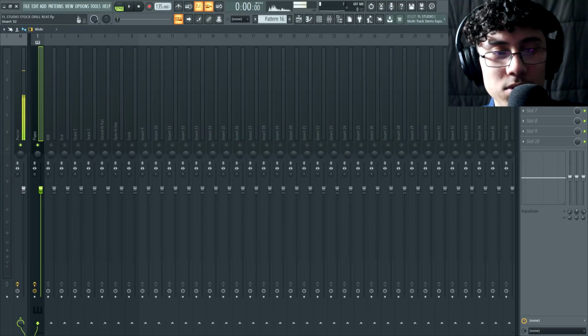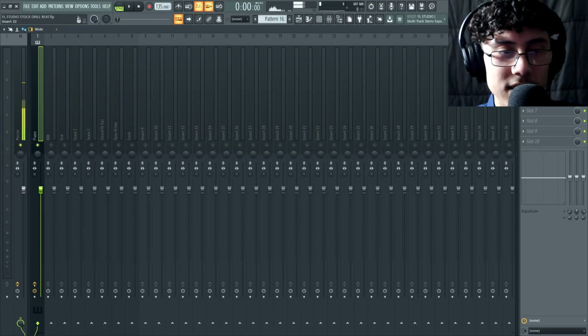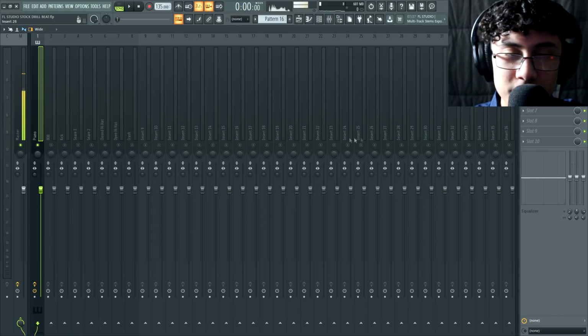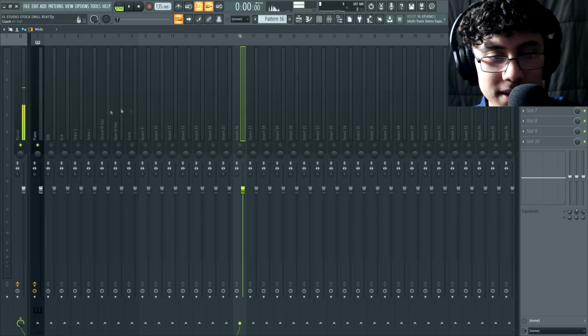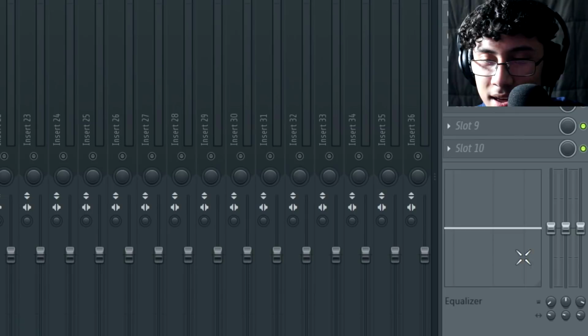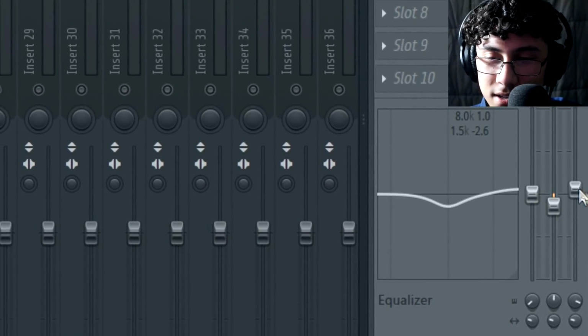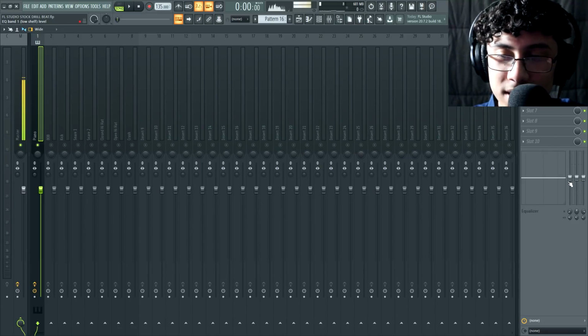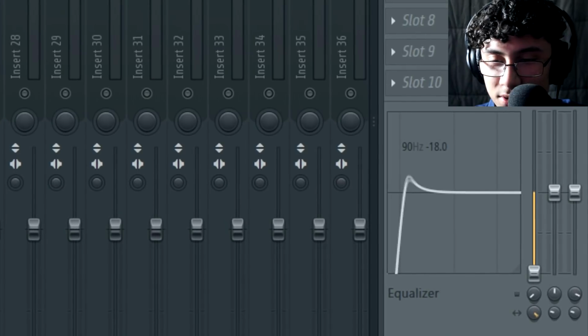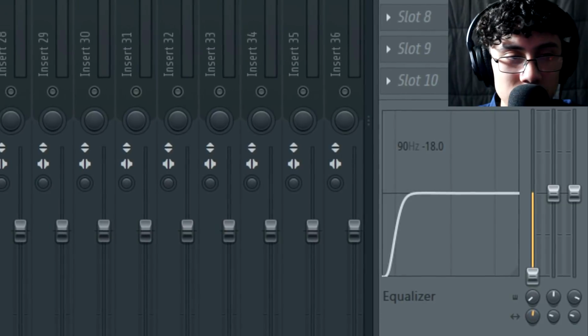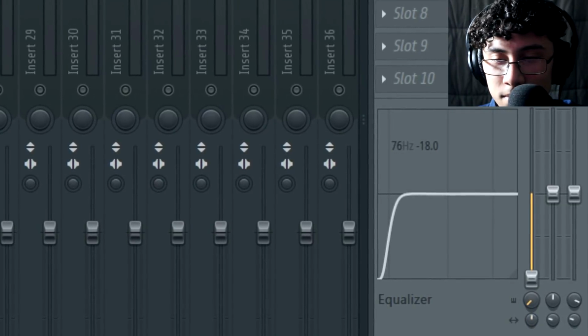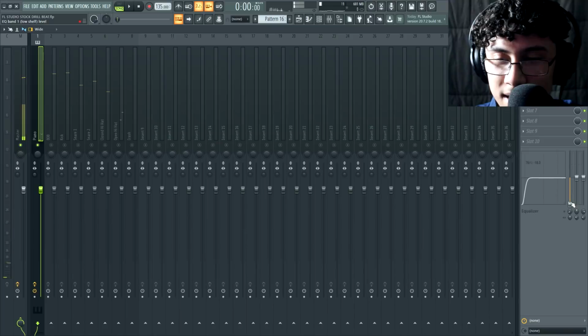And another great thing to do if you're on the go and you need to EQ quickly, FL has a built-in 3-band equalizer in every single mixer channel. So you just go to the piano, and here's our EQ. We have our low end, our mid-range, and our high end. So if you need to cut out the low end really quick, I could just go down like that, adjust how steep I want it to be, and it tells you the frequency and how loud you are.